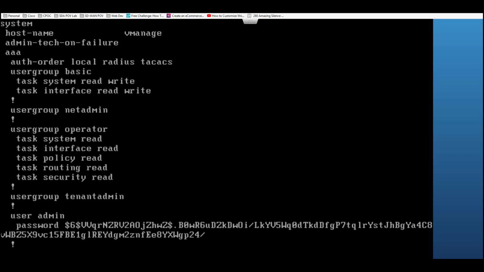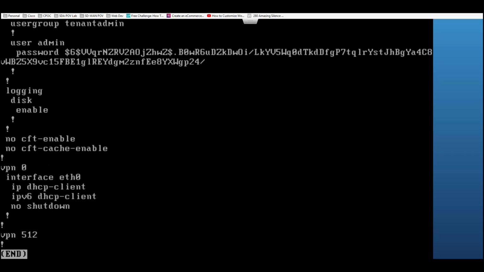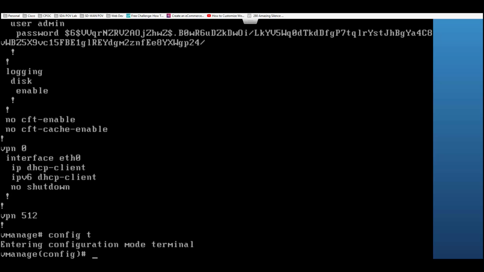In the system section, you can see there are things like hostname, user groups, and user admin, so we have our admin user right there and the password, and below that we'll see that you can have user logging. And notice that there is a VPN 0 and a VPN 512. We're going to put our interfaces under VPN 0, and then we'll go ahead and put some interfaces under VPN 512 today. And 512 is the one that we use for the management network that's there by default. We don't have to use that for management network, but people tend to do that just because it is the default. Another familiar command is going to be config T.